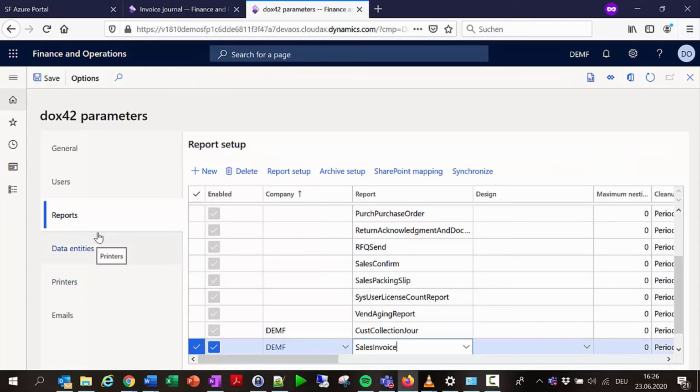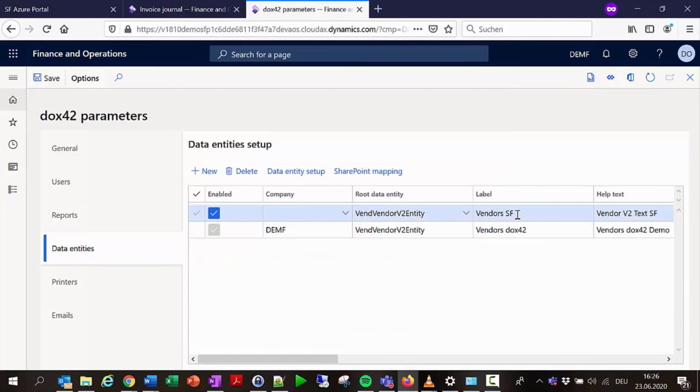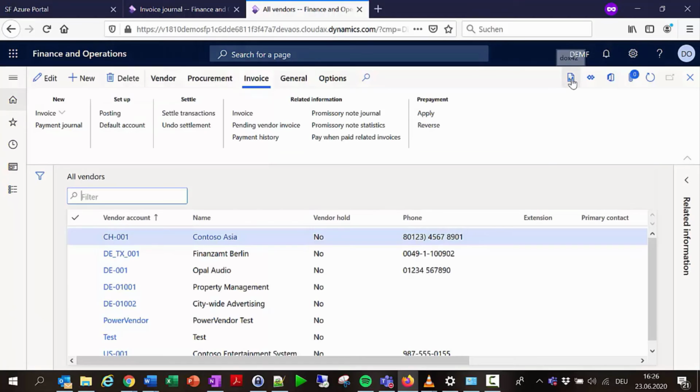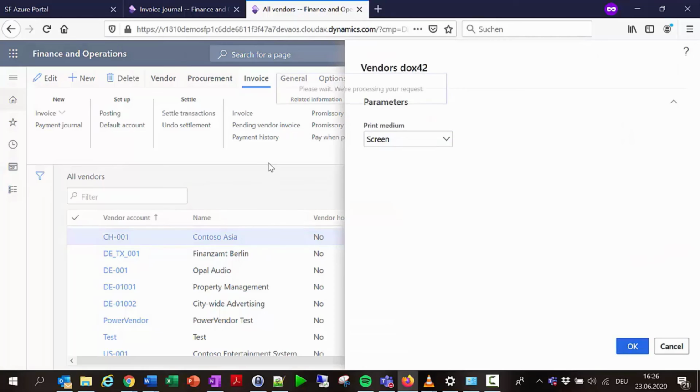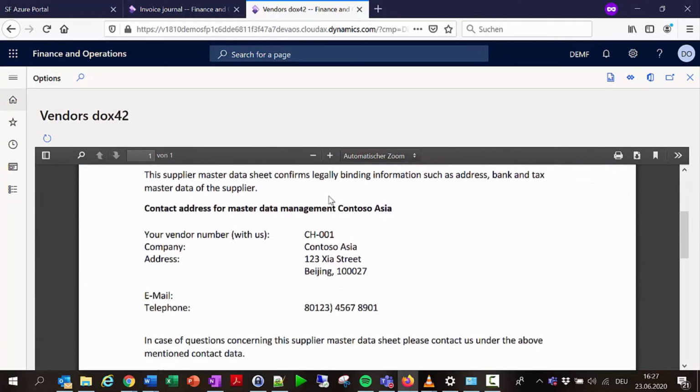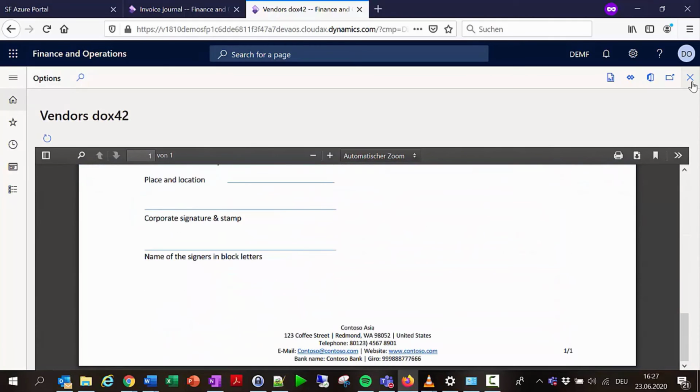Two things I still want to show you for finance and operations. So there are the reports in here. We also can generate reports on data entities. And if I just quickly jump to our all vendors, there is a report we can generate that is in this case not based on a report from finance and operations, but just from the entity data. So based on the entity data, we are printing, in this case for our vendor, a nice looking vendor sheet. And there we are with our nice looking vendor sheet.